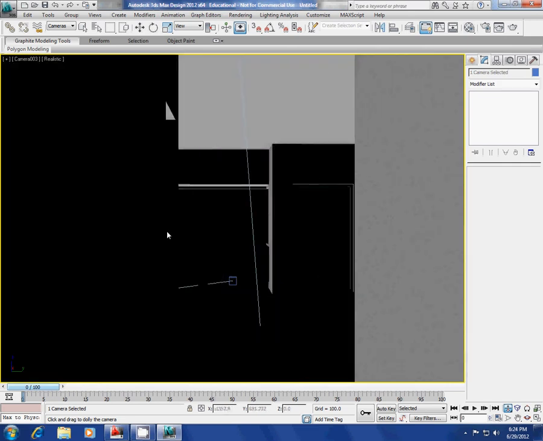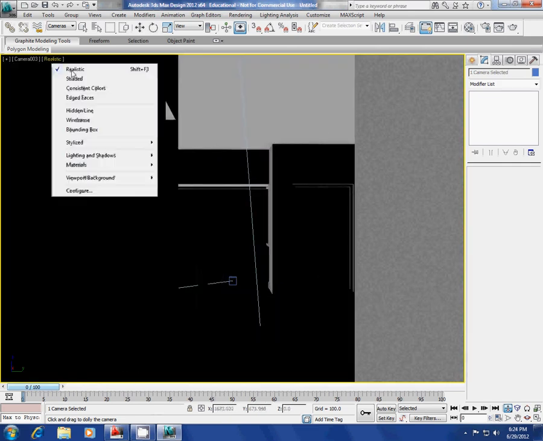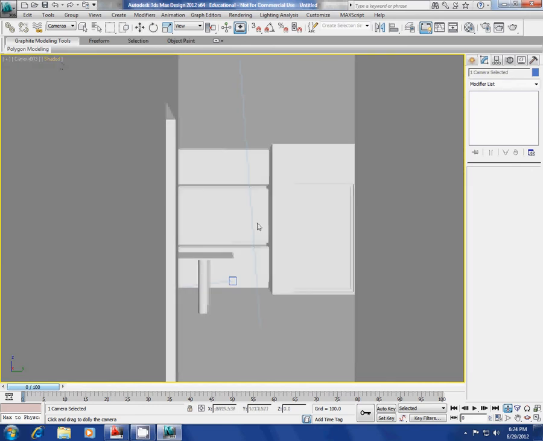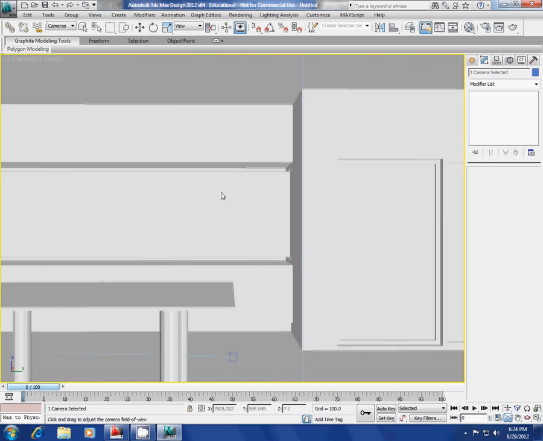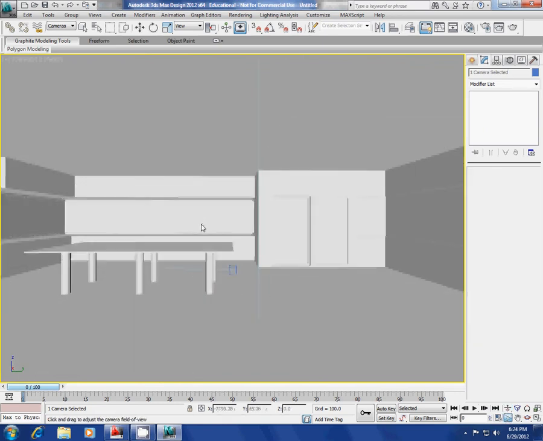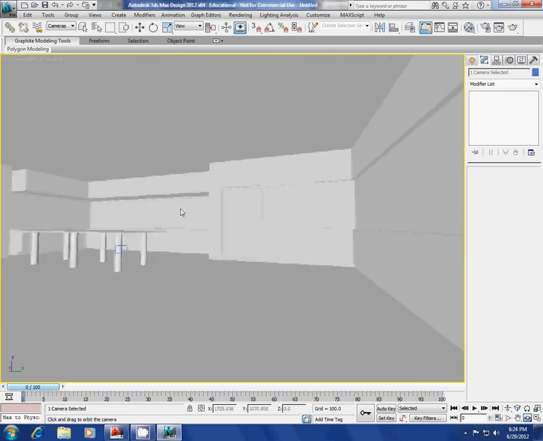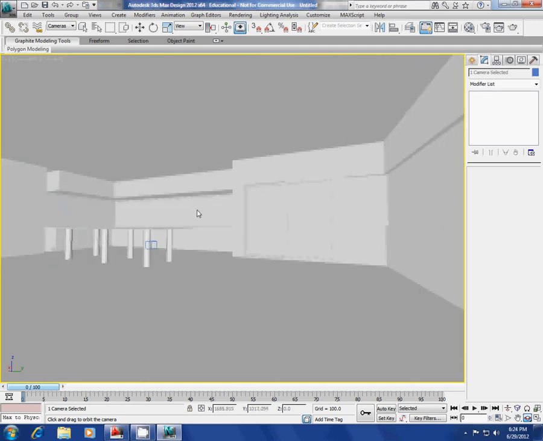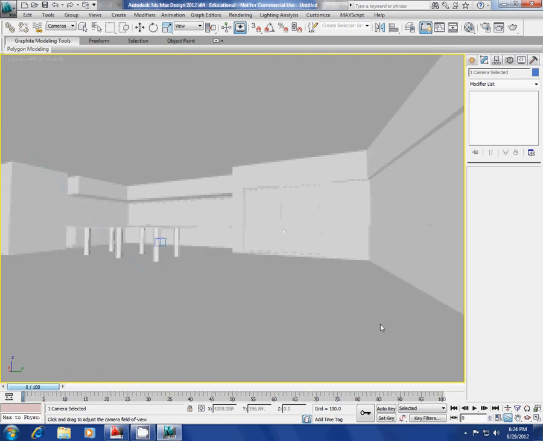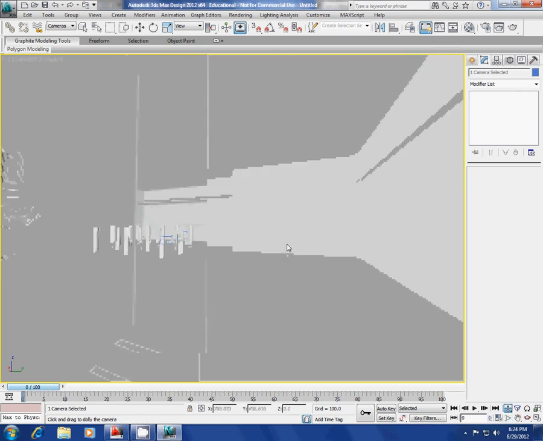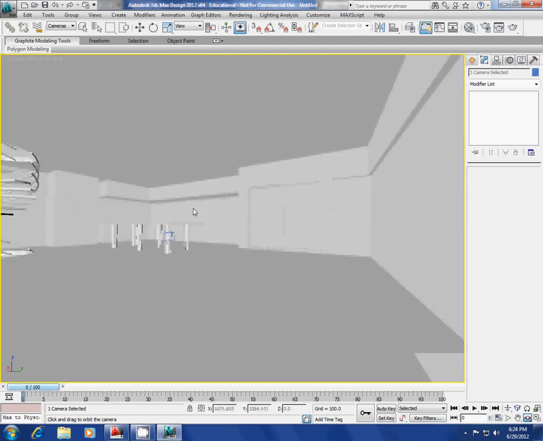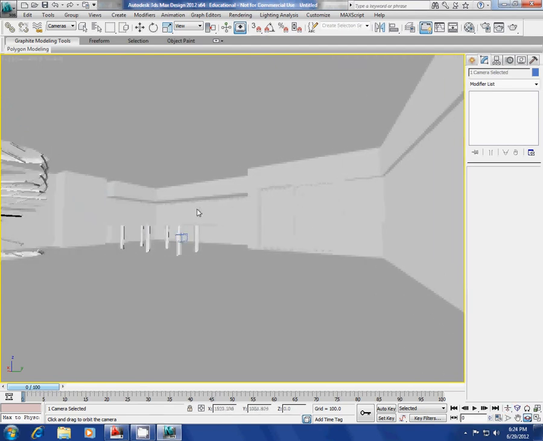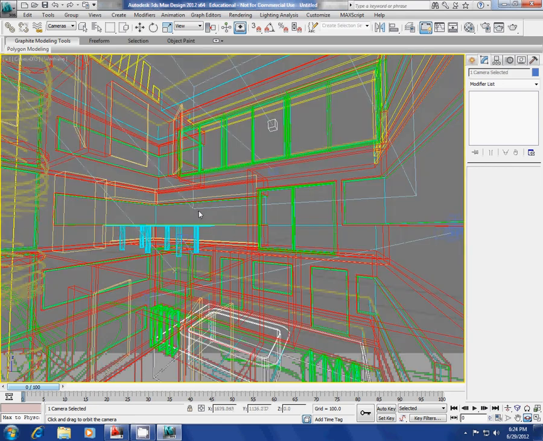I'm going to go to camera 3. I'm going to take it off of realistic mode. I'm going to go to shaded. I am going to go into the kitchen. I'm going to over exaggerate it a little bit. I did bring in all my furniture models and stuff like that.